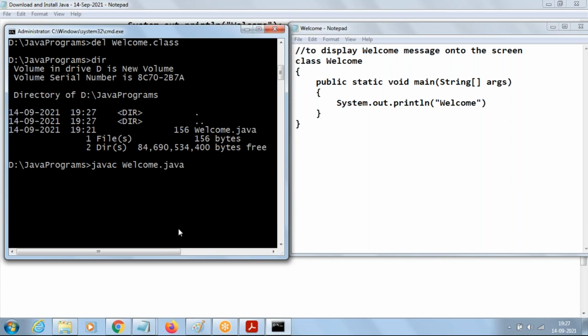It won't create the .class files here. If I press enter, see the message it is giving: line number 6 error, semicolon expected. This is the main role of the compiler. The main role of the compiler is to go through the source code and check for syntax rules. The syntax rules mean the rules of the language.